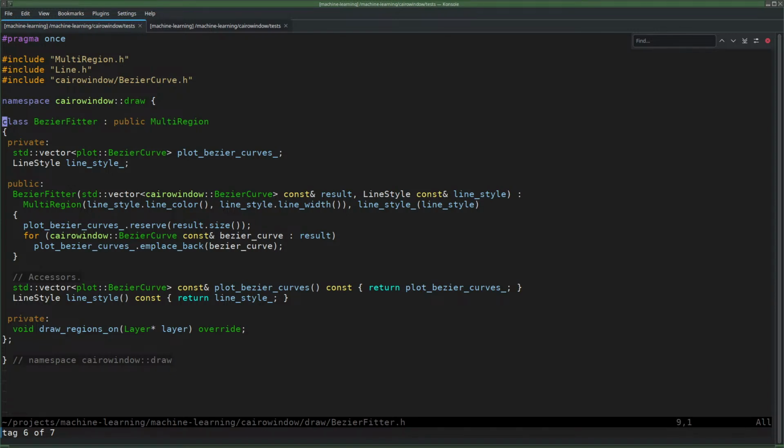So I have to change the Bezier filter class so that it's going to use my new code. Well, I think it still is a multi-region and still needs a vector of plot Bezier curves. And we still have a line style. And this is a const reference called result. What was I thinking?